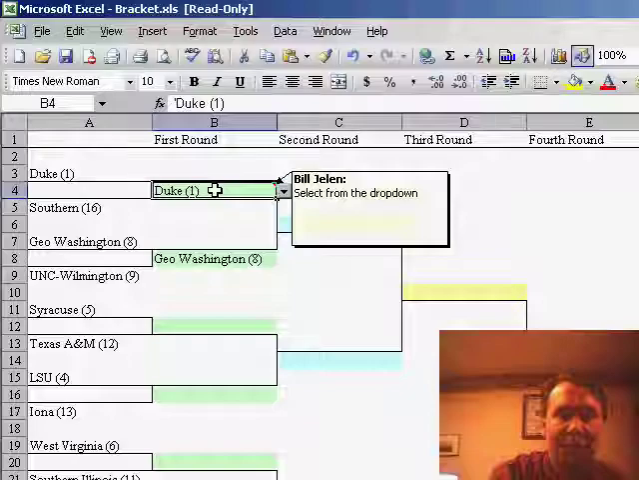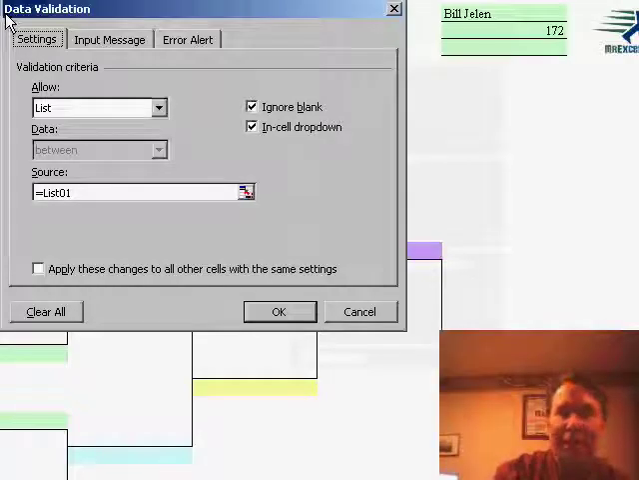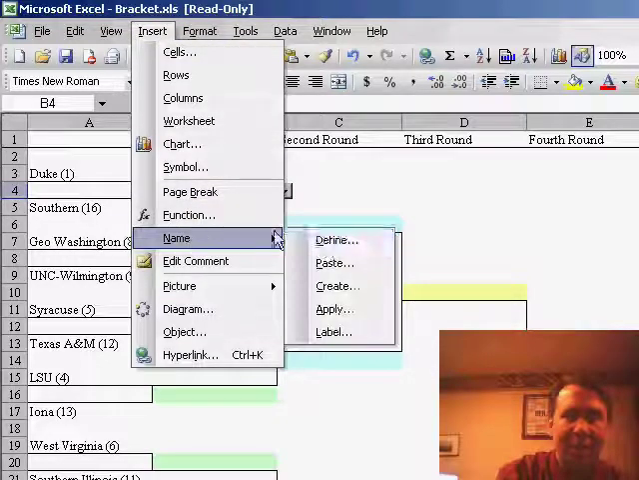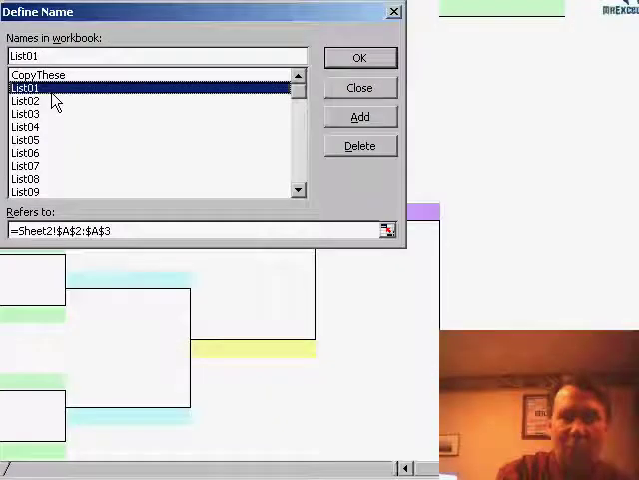The data validation is set up using data validation. We allow a list, and normally the list has to be right on this worksheet, but you'll see here that I've referred to something called List 01. If we go to Insert Name Define and take a look at List 01, it's actually on a sheet called Sheet 2, A2 to A3. Well, that's a hidden sheet.